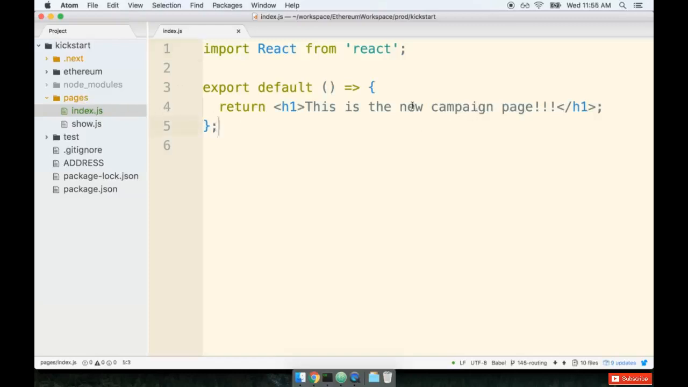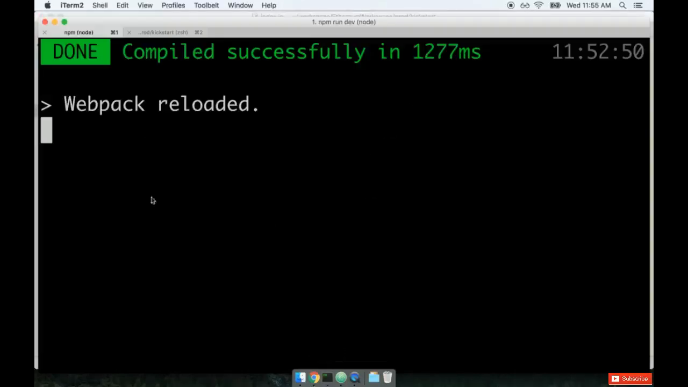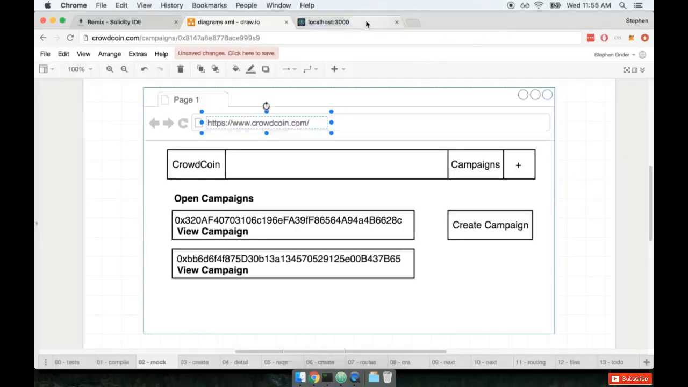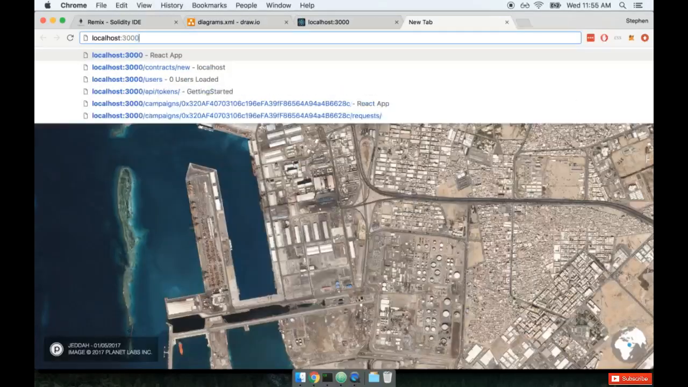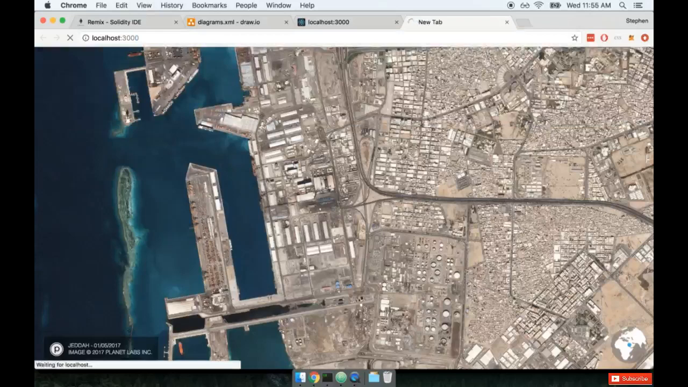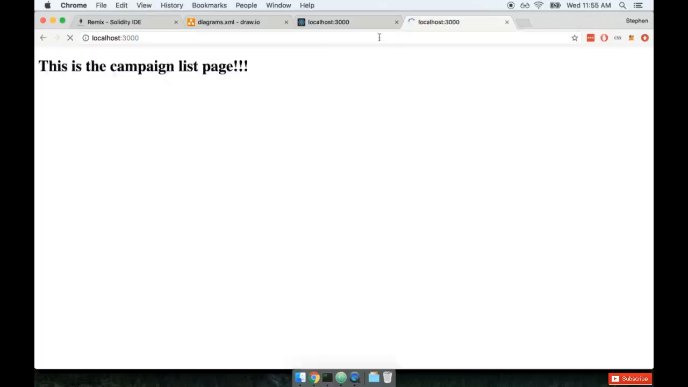Inside of index.js, I'm going to update the text to say this is the campaign list page, because that's essentially what we eventually want it to be. I'll then save this file. I'm going to make sure that my Next server is still running inside the terminal. And remember, if you ever stop it, you can start it back up again by running the npm run dev command. Now back inside the browser, I should be able to open up a new tab and navigate directly to localhost 3000. And then after a short pause, we'll see the campaign list page text appear on the screen.